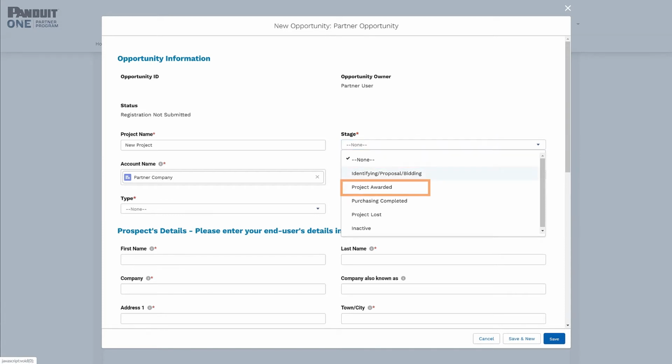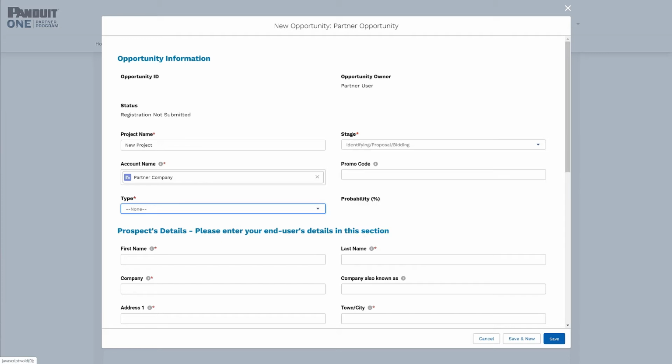The Project Awarded stage means that you have won the project and the bid has been awarded. The Purchasing Completed stage means that you have won the project and the product has been purchased. Only use these stages after the DDR has been approved and the project has progressed to the sales cycle. You cannot register a DDR after the project has been awarded or has moved to the purchasing stage.